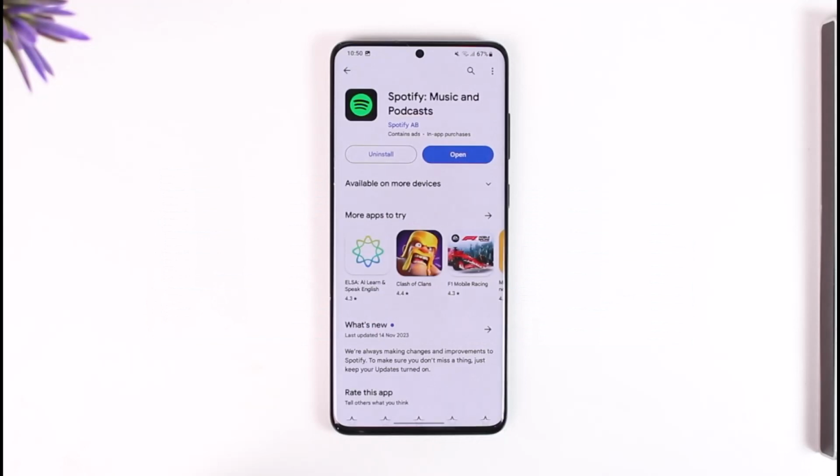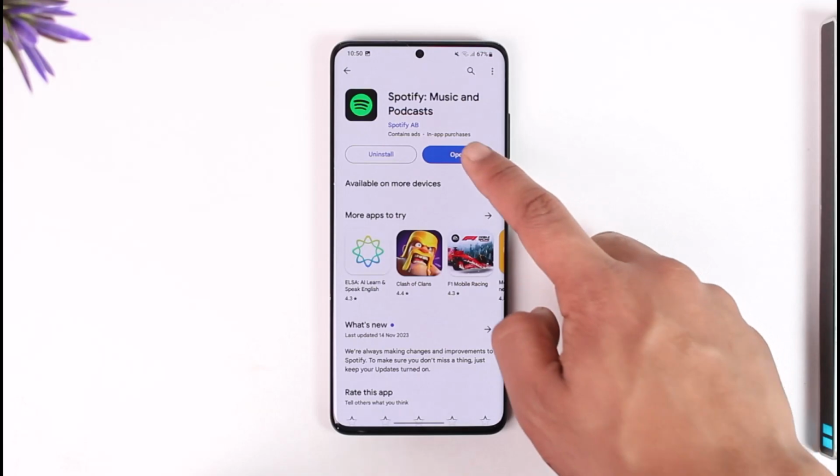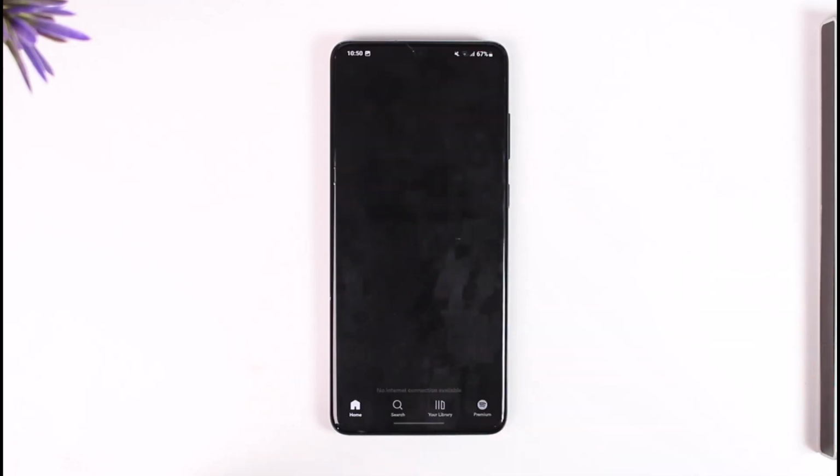In this video I will guide you through the steps on how you can create a playlist on Spotify, so make sure to watch the video till the end. If you would like to create a playlist on Spotify, all you have to do is go ahead and first of all make sure to launch the Spotify application here.